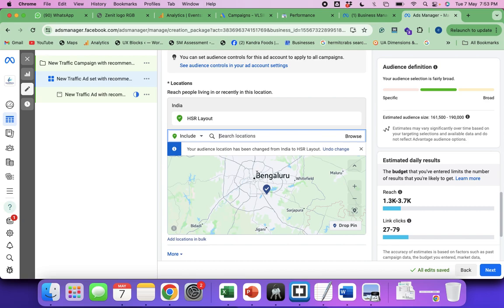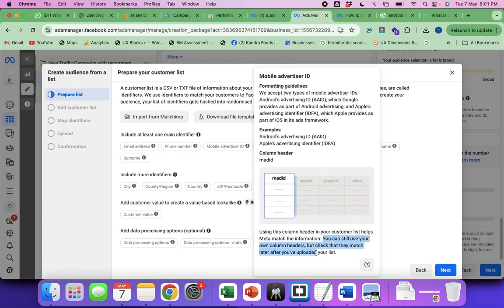Okay, so we can find this. Sign into your Google Ads account. Click ads. Okay, not this ads, Facebook. We are looking into Facebook, right? Android advertising ID. Although the steps may differ slightly depending on your device and operating system, here's the gist of what you need to do to find your device's advertising ID. Open the settings app on your Android device. Click on Google. Select ads under services. Then use your own column headers, but check that they match later after you have uploaded your list. You can just upload phone number, email ID, and name.